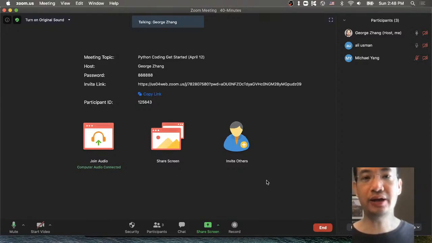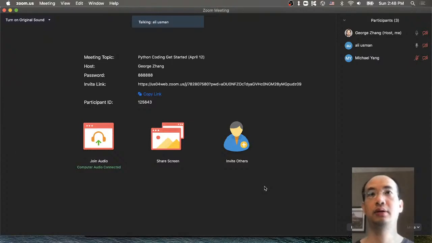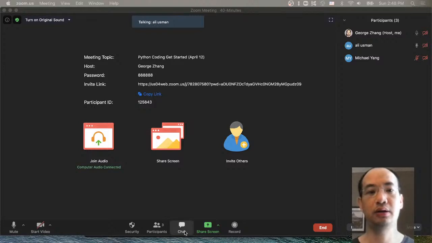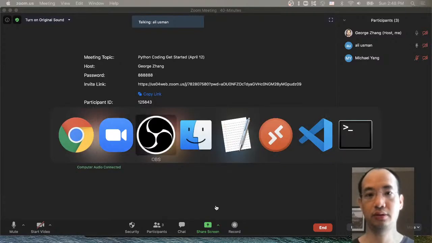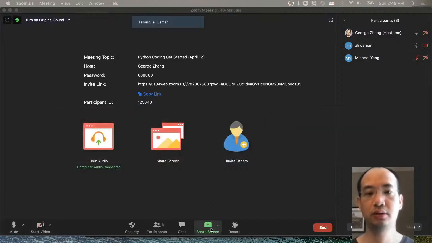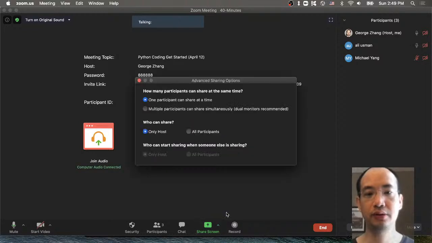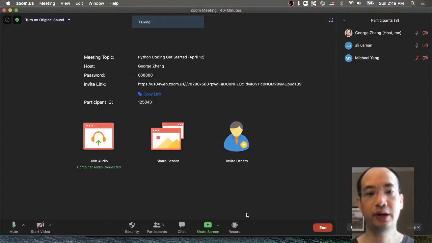Are you able to share the screen to me and let me take a look? What's the problem you have? No, it says host disabled participant screen sharing. Okay, give me a second. It says host disabled. Yeah, try it again.